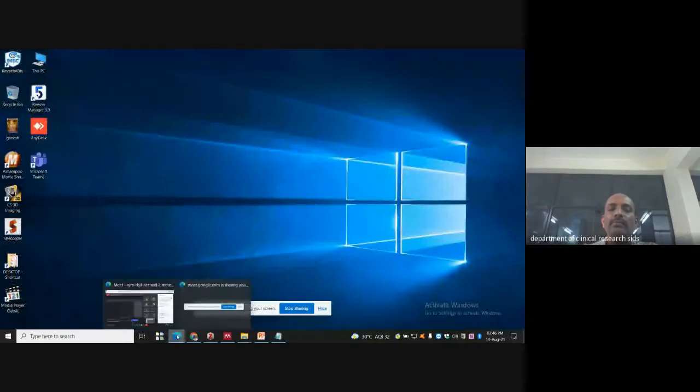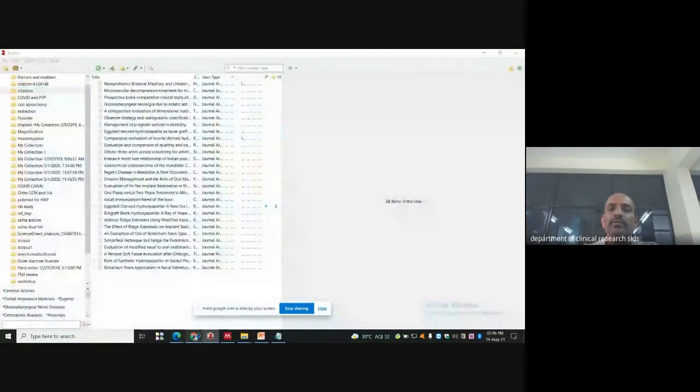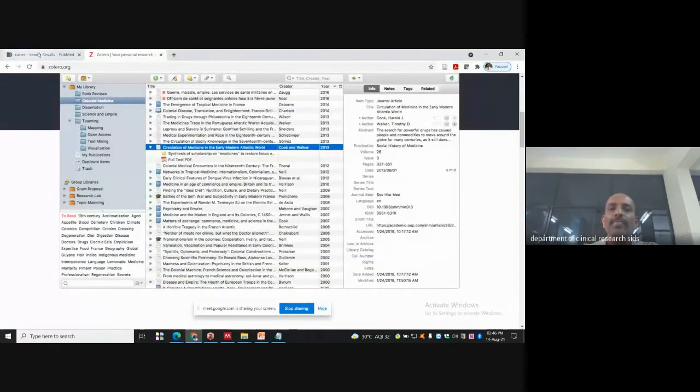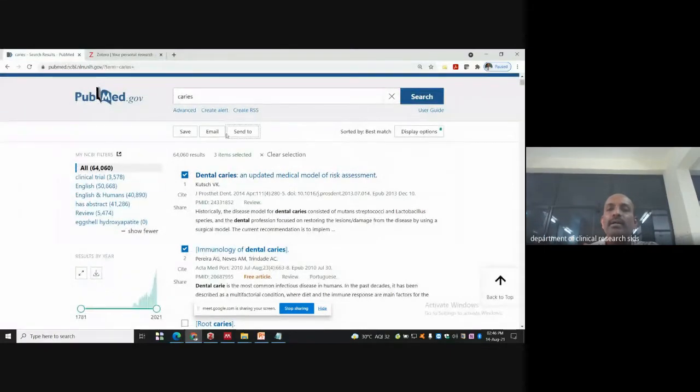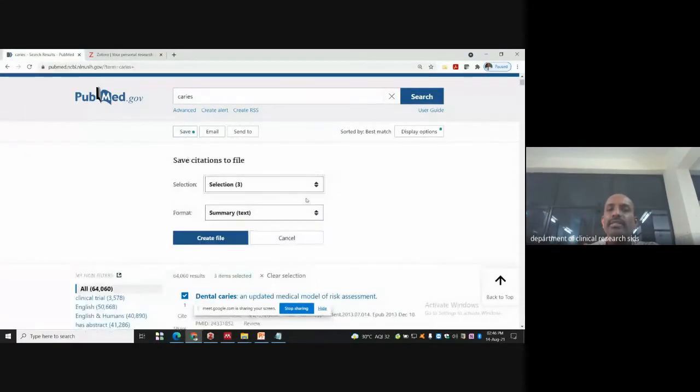So I want you people to import something. I'm going back to the Chrome. Here I want to save as what? Three selections are there, so you can have different saving options.